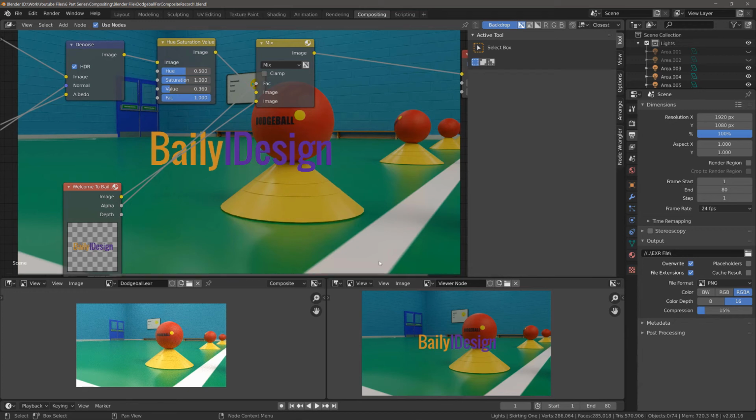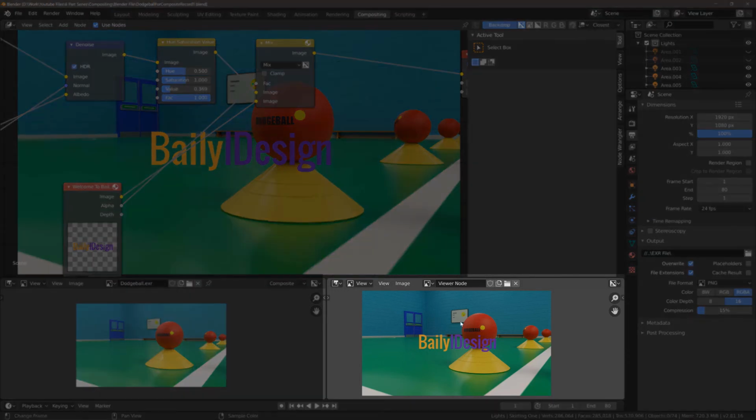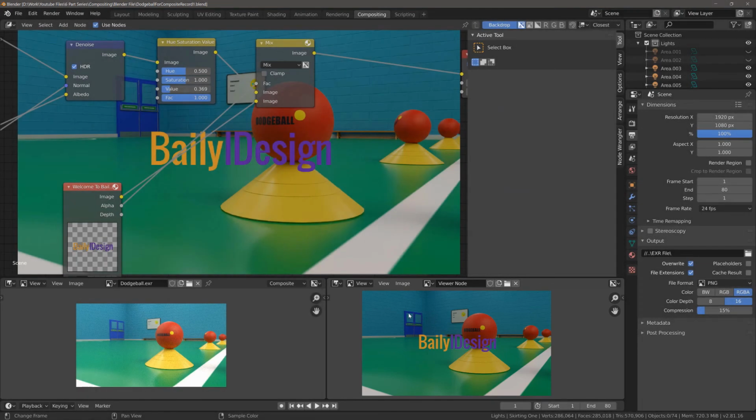Now, in order to create the mask, we're not going to do that in the compositor. Instead, we're actually going to do that here in the image editor. What we're going to do is change this option here from view, which allows us to view the image, to mask, which allows us to create a mask over our existing image. I'm going to left click.